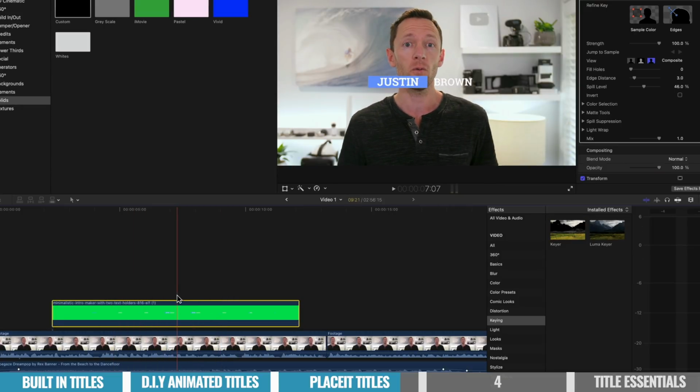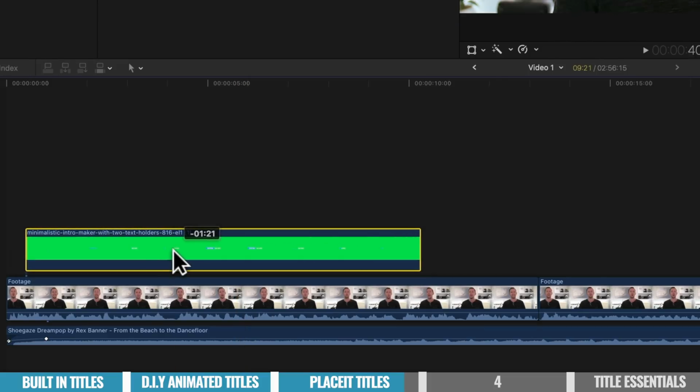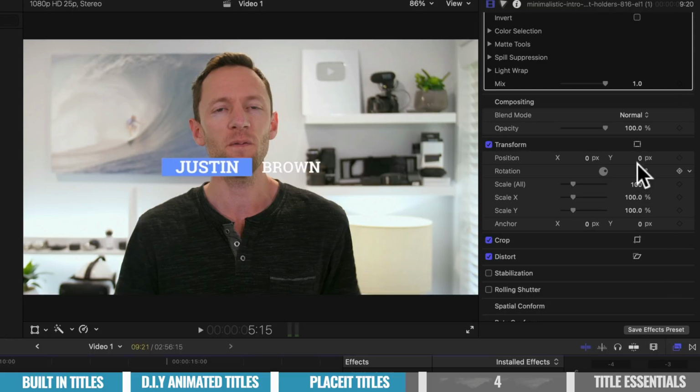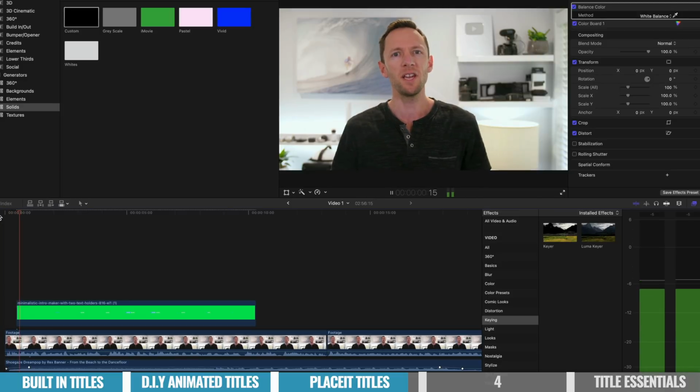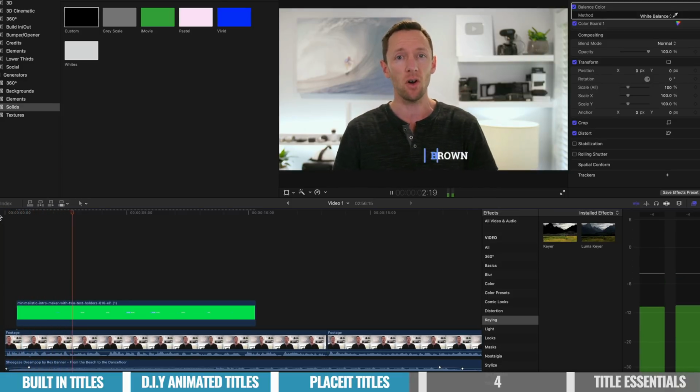Now that process might be a little bit different in your application, but it'll be really simple to apply that green screen effect. And then from here, we can just move this to wherever we want to have it play. We can even adjust the position of it. Say if we want to move it down the bottom here. And now when we hit play, we can see this play out in its entirety.